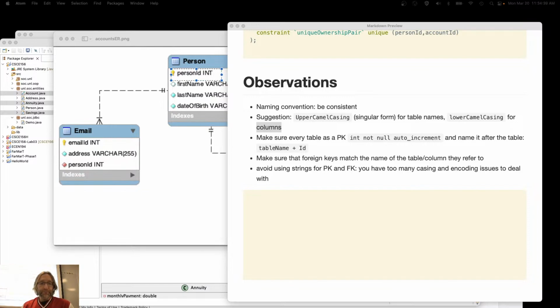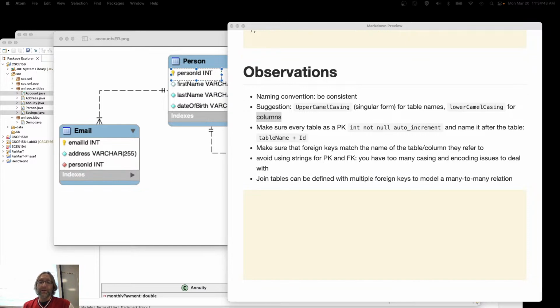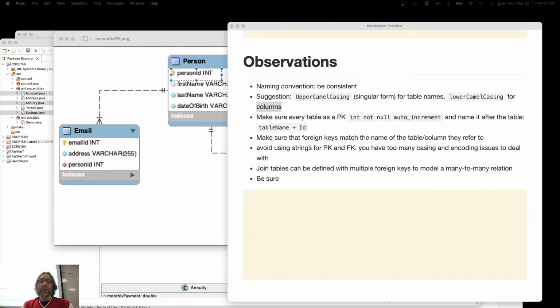Join tables can be used with multiple foreign keys to model a many-to-many relationship. Be sure to insert plenty of test data into each and every table. Right? In fact, that's going to be a requirement for your next phase here. But don't worry about it because it's super easy.